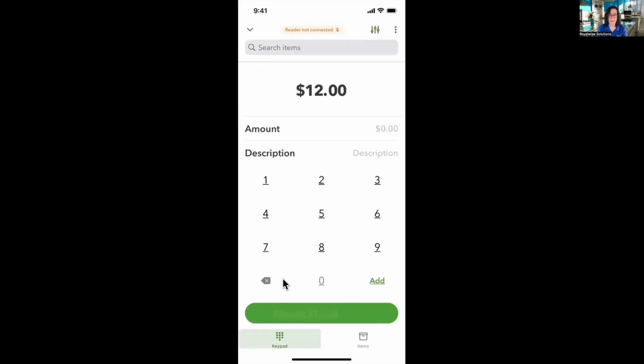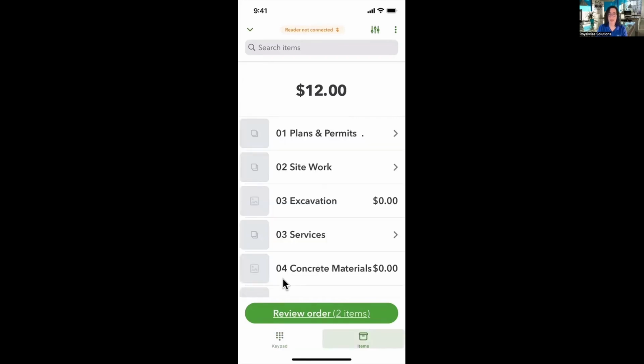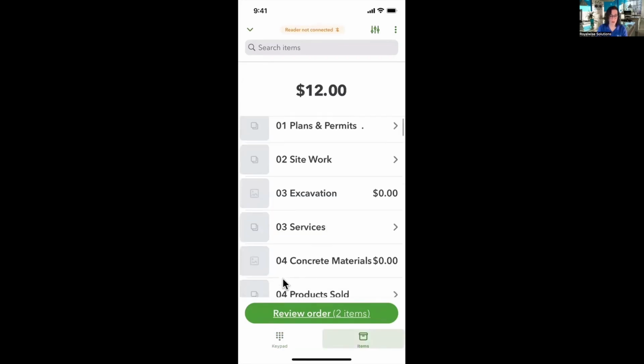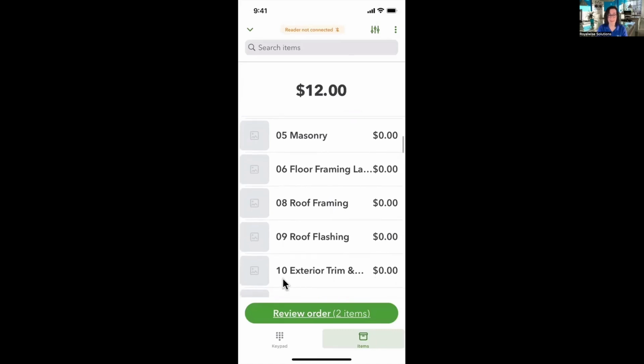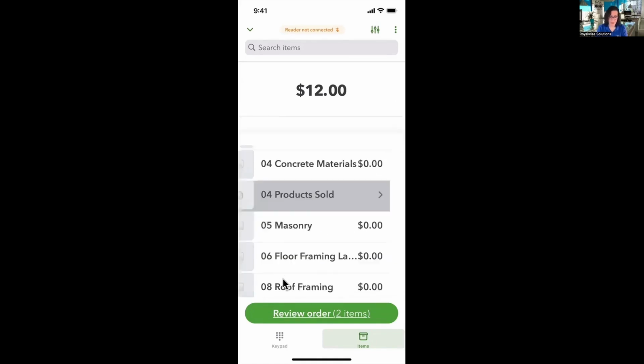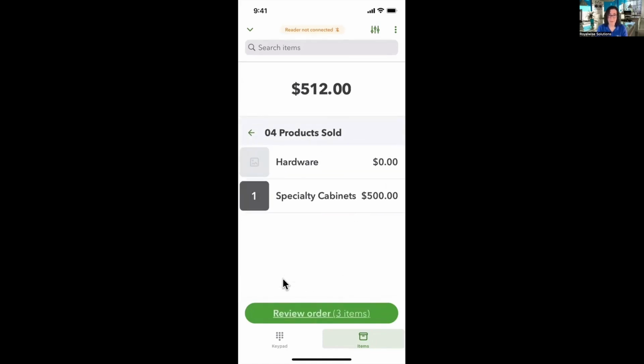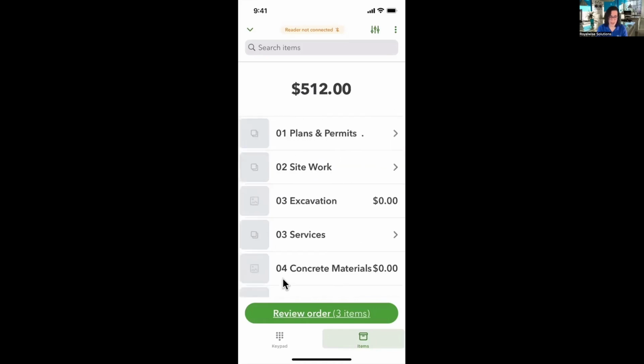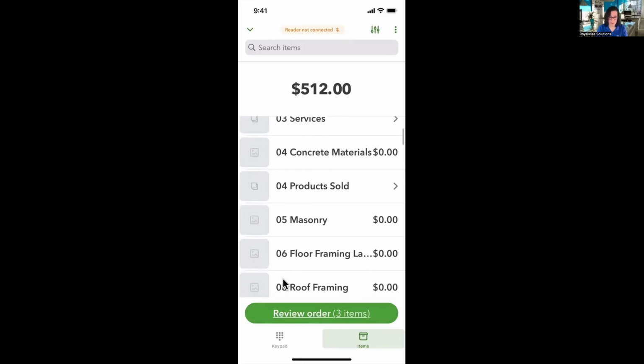I'm going to hit the back button, and then I'm down at the bottom. It says items, so I'm going to tap on items. This allows me to have all of my items in my system. So this is great when you're out in the field. You can say, all right, here's my product sold. We're doing some specialty cabinets, and we are doing some masonry.